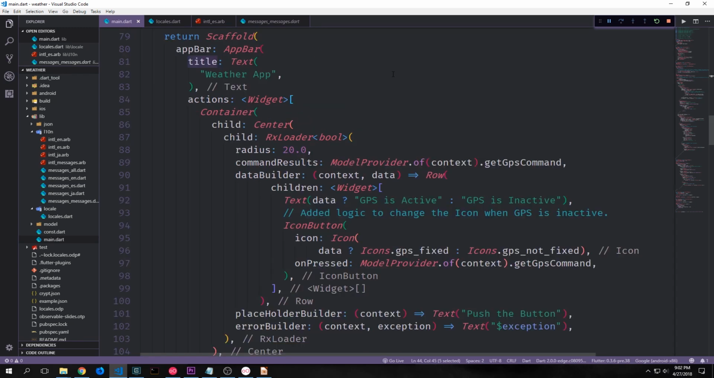Now that takes care of the title of our application, but we want to change the actual text title that appears on the app bar. So let's come down to our scaffold here and change the text inside of this text widget. All we have to do is remove the text and then type in AppLocalizations.of(context).title, and this will get the title for us.